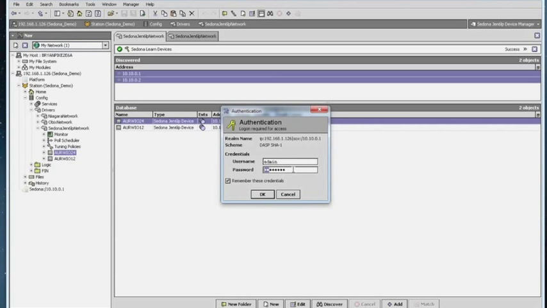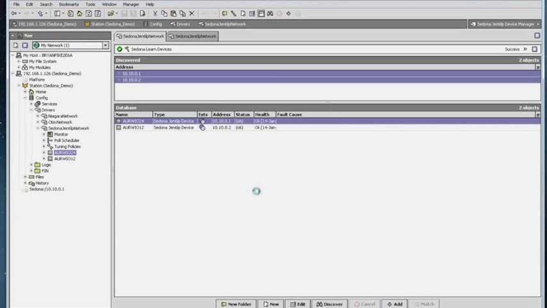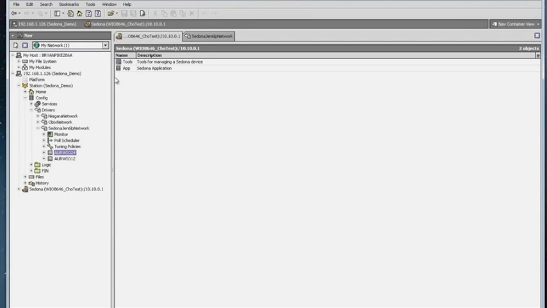The generic username and password is admin, no password. So we hit OK. And immediately you can see we've identified the device. We're now inside the controller. So here's the Sedona network up here. We've now opened up a SOX connection with the actual controller. So let's go and see what's going on within the device itself.